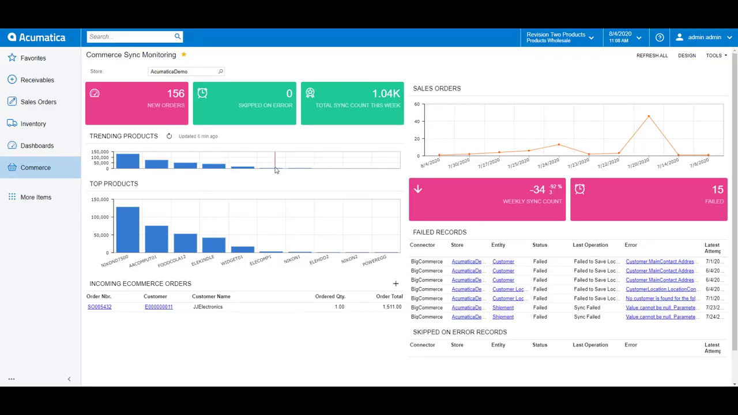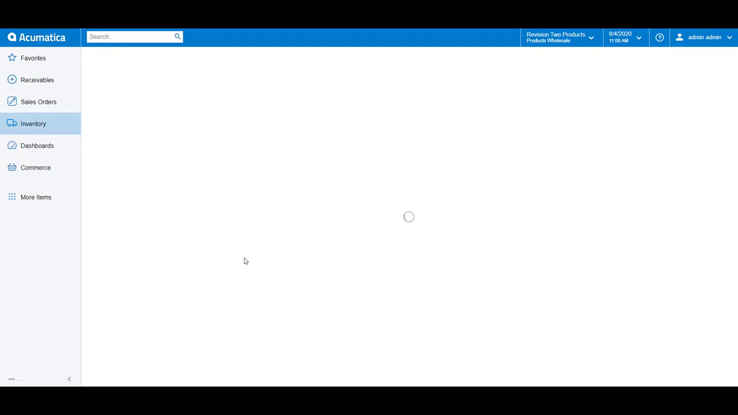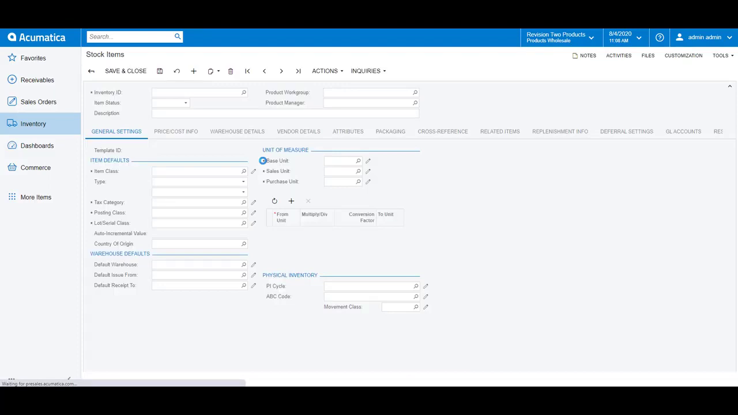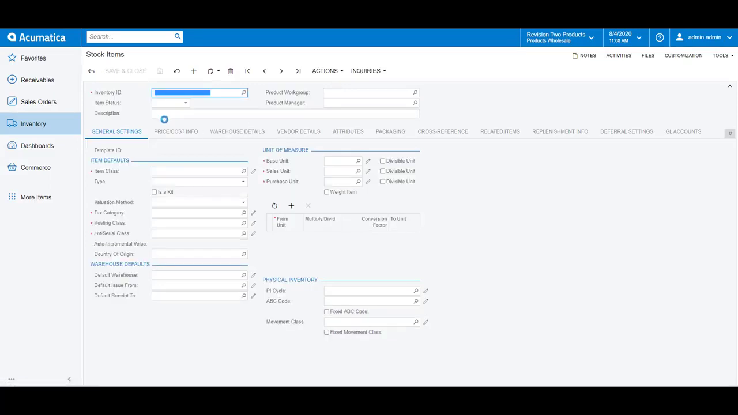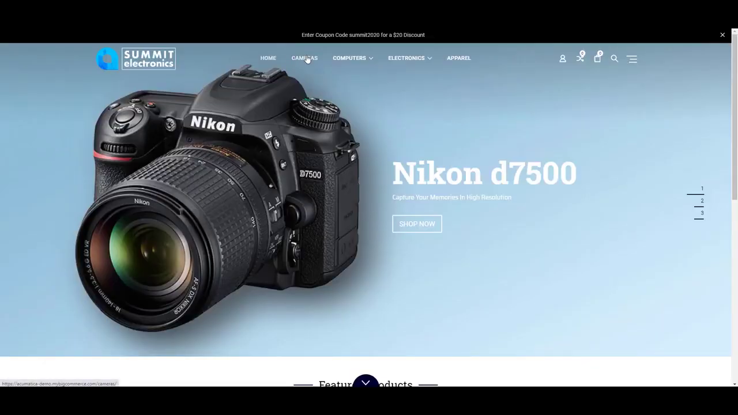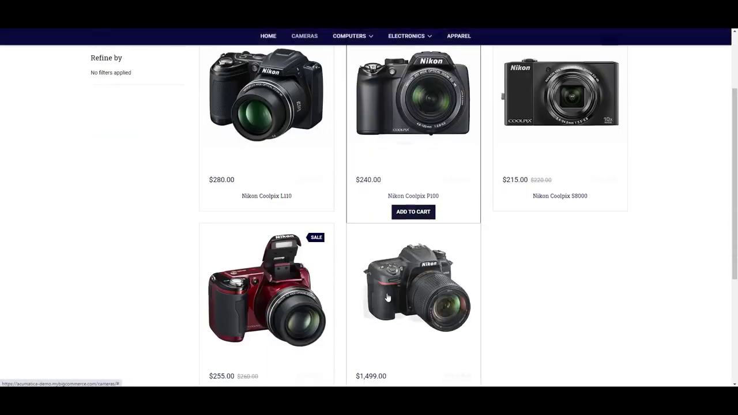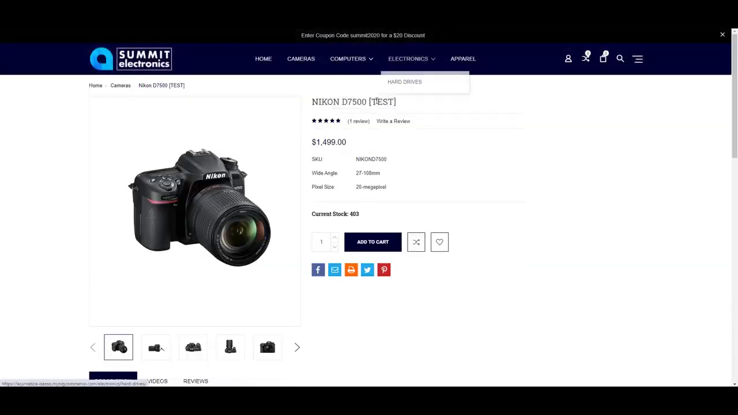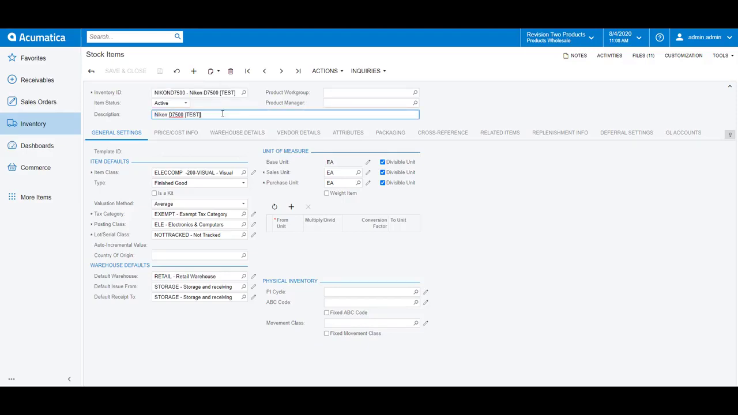Let's start with the demo by looking at the ERP as if I'm a product manager. So as a product manager, I'm going to go into my inventory and pull up one of my items that I either want or know is on the e-commerce website. Here I'm pulling up this Nikon D7500 camera. We can also see this on the website here. If we go into cameras, I'll drill down to my Nikon D7500. Notice that on the website, I just have this simple test in the product title. You can see that here in the ERP as well.